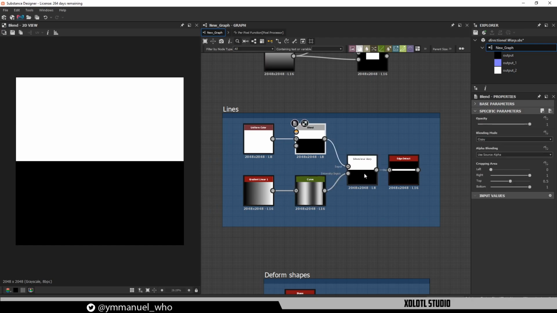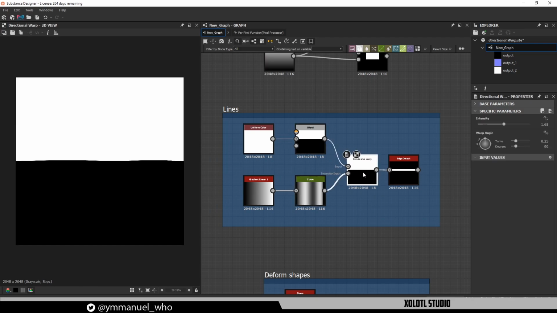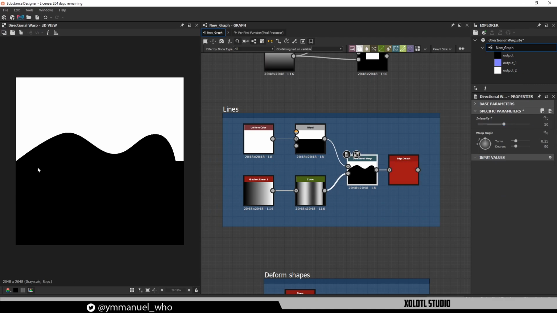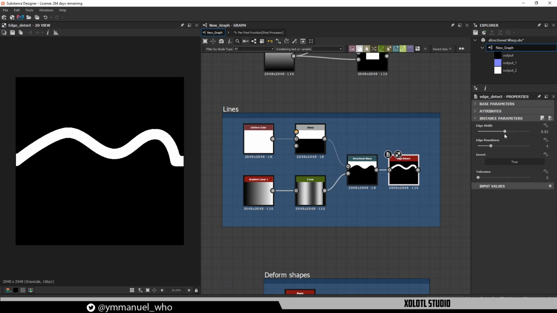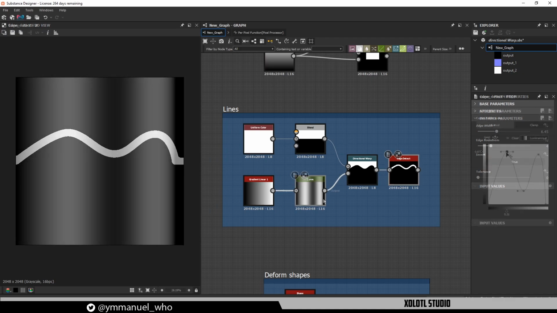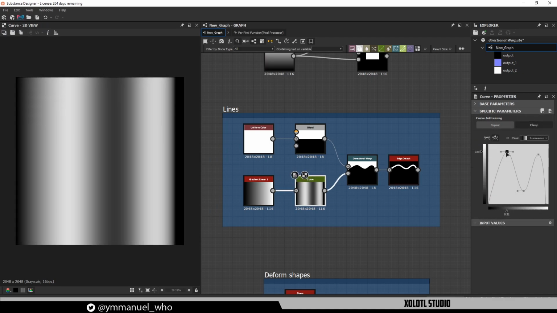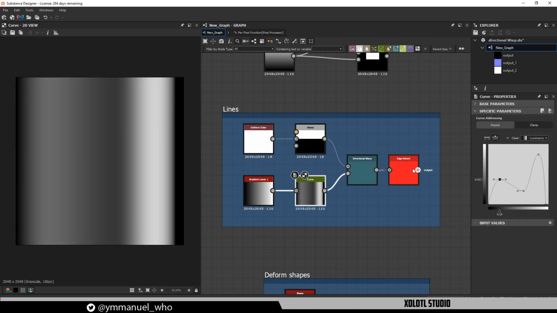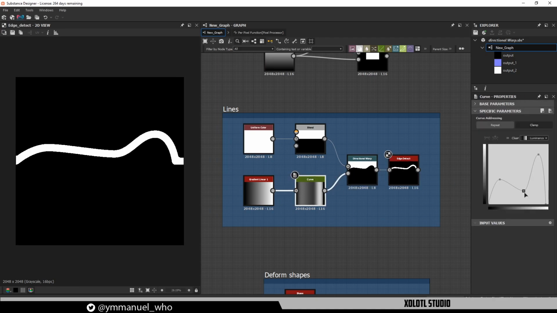We connect the blend in the first input and the curve in the second one, and increase the intensity, and we'll get something like this. After that, we can add an edge detect, and here we have a line. This line can be fully controlled with this curve node, so we can modify the profile as we want to.